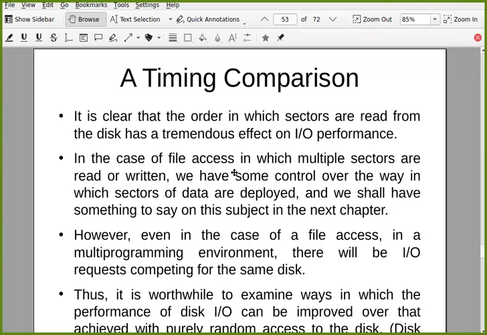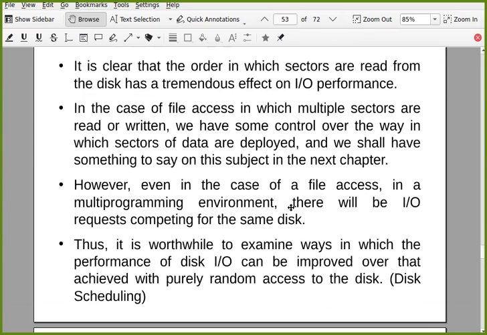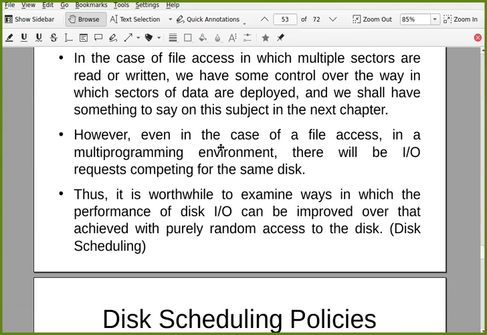In the case of file access, in which multiple sectors are read or written, we have some control over the way in which sectors of data are deployed. We shall have something to say on this topic in the next chapter, on how an actual file is stored on the hard disk, the physical organization. However, in a multi-programming environment, there will be IO requests competing for the same disk. There can be multiple processes doing IO from the same disk.